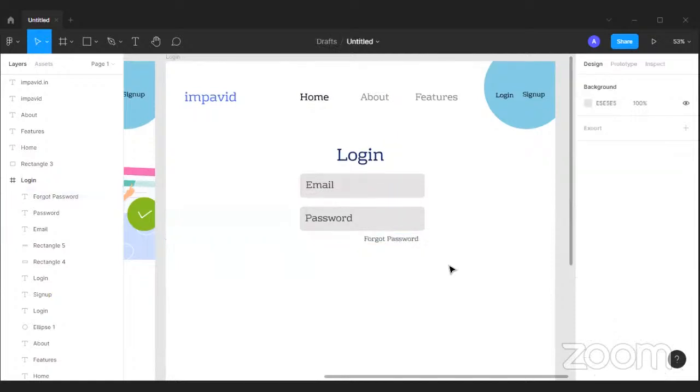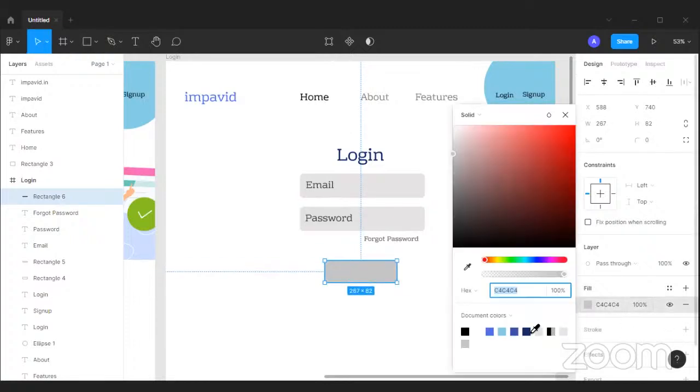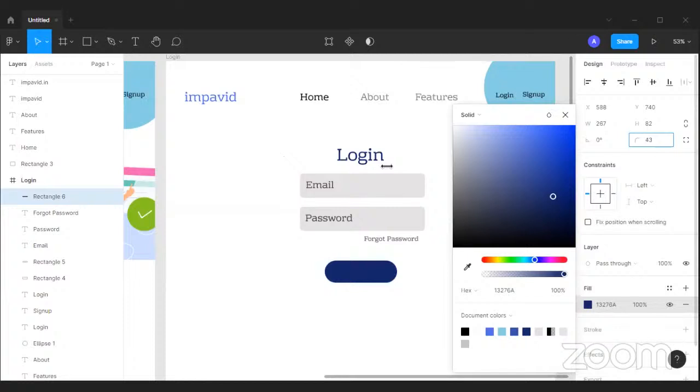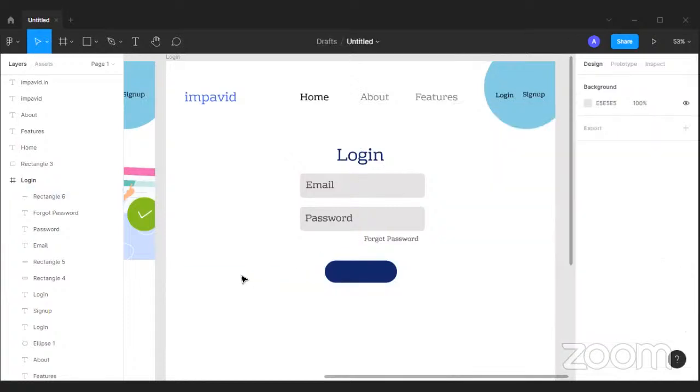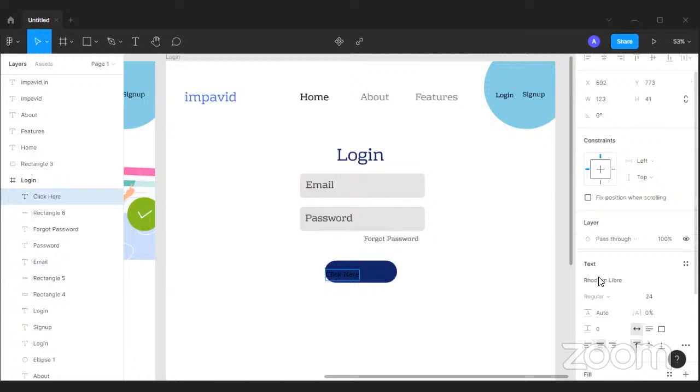Okay. Then once you have entered your email ID and once you have entered the password, you have to submit it. And I have to create one more button here. So to create a button, again, I'm going to take the help of a rectangle. Place it here. You can change the color. And then you increase or you decrease the corner. Now you can place a text on top of it. So type it as click here. Click here and let me change the color.